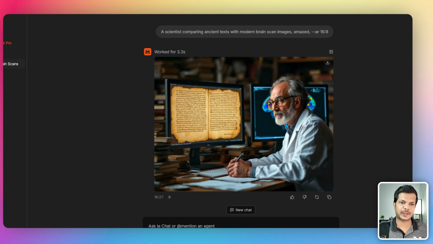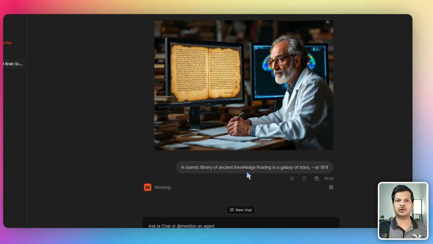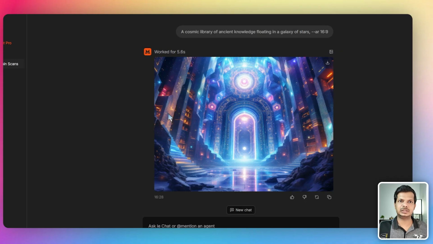Let's try out a few more things. Let's try this one: a cosmic library of ancient knowledge floating in the galaxy of stars. Again, 16:9. It's not going to take it. But hey, guess what? Okay, interesting. The quality is actually really good.